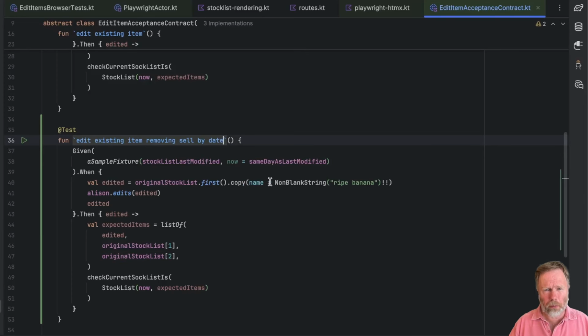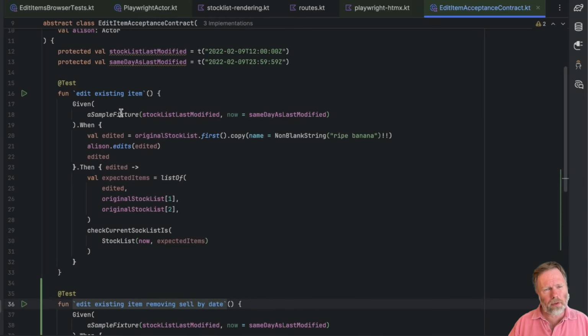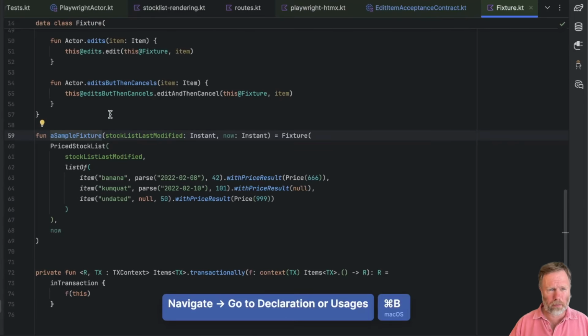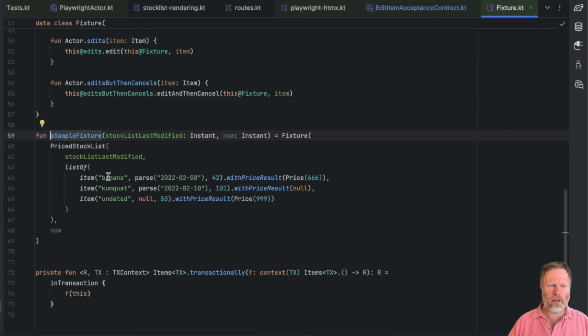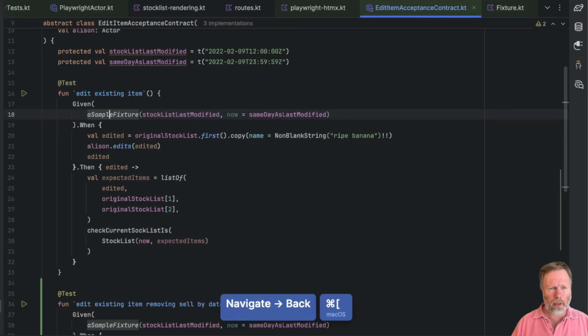Before I go on though, I notice that we're only actually ever editing the name. We could do with changing some more things, but if we do, we have the problem that our initial state is sort of hidden behind this a sample fixture. So we have to drill down into here to see that we've got a banana, kumquat, and helpfully an undated thing. So let's go back.